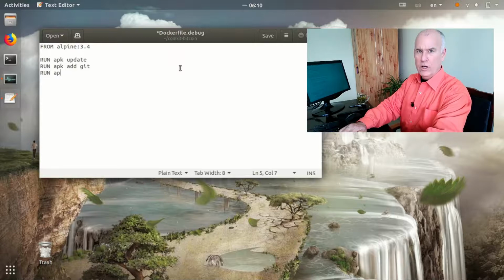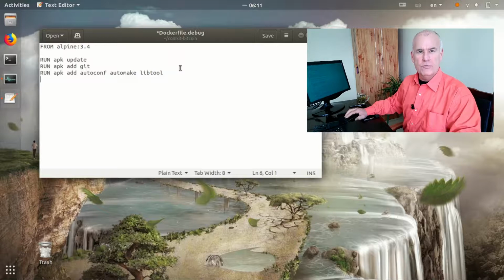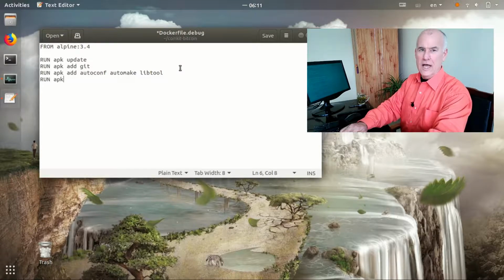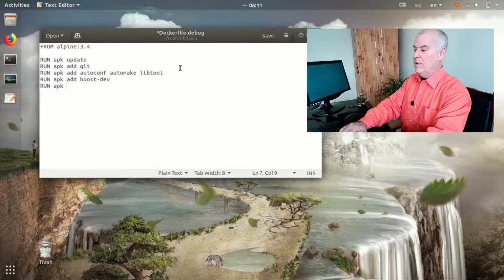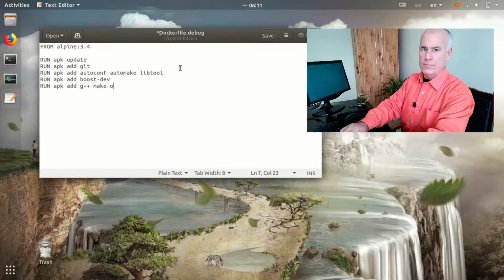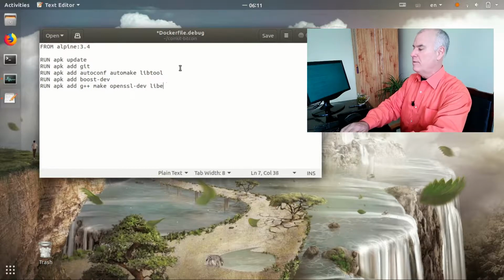You may recall autoconf, automake, and libtool from our previous example. We need these here also. You may also recall that we need some of the Boost libraries. Alas, we can't pick and choose the dev versions of the individual packages in Alpine. But no need to do that. Let's just use the full edition. This is no big deal. You may also recall that we need a few other packages, so let's install them now.